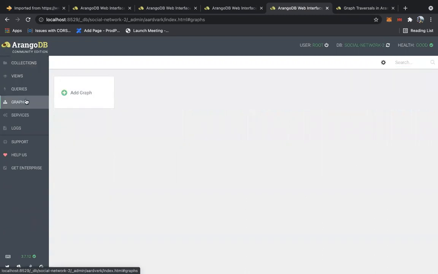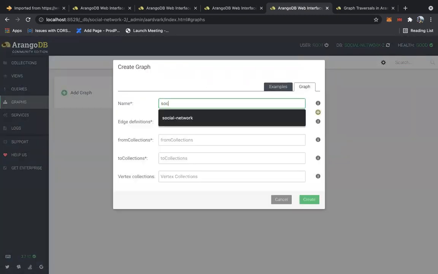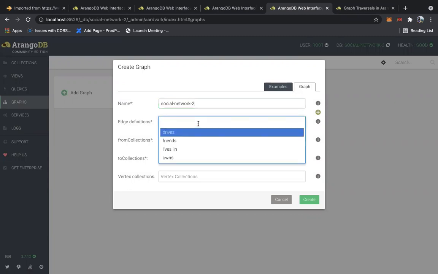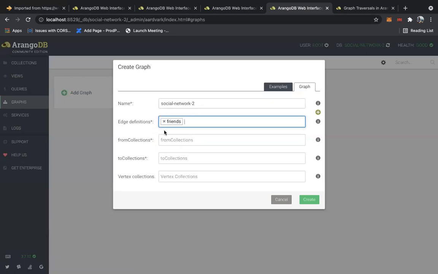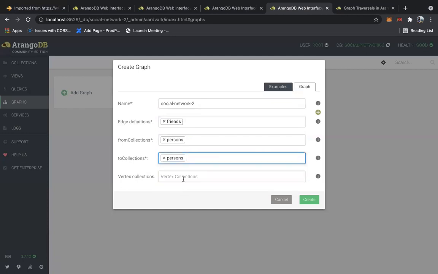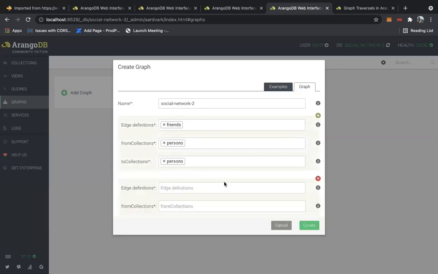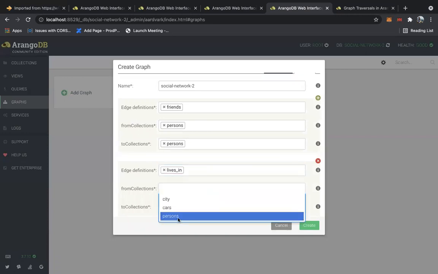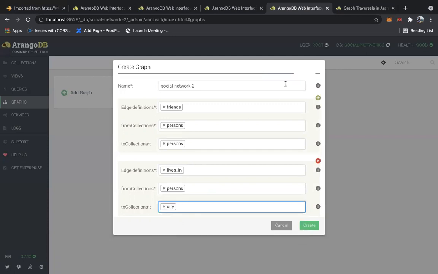Now let's create a graph. We need to provide the edge definitions over here. Yes, friends. So friends, how can this be connected, from which collection to which collection? It will be persons to persons, because friends can only be between persons. We'll add more. The next one is lives, so it will be from person to city, since a person lives in a city.